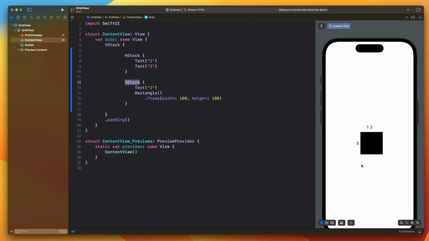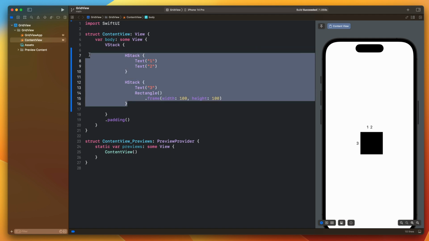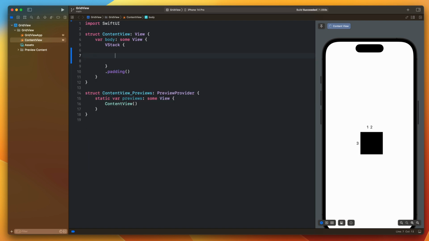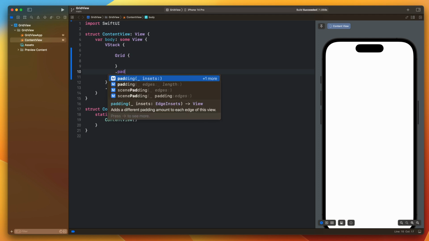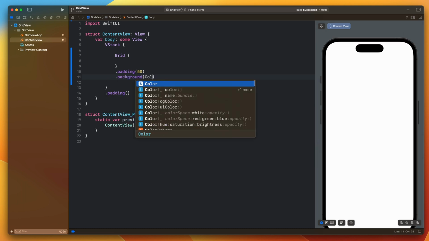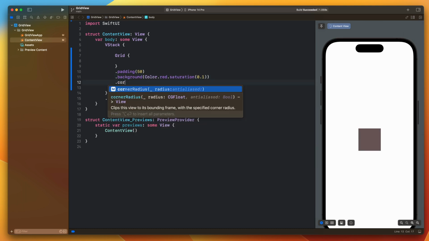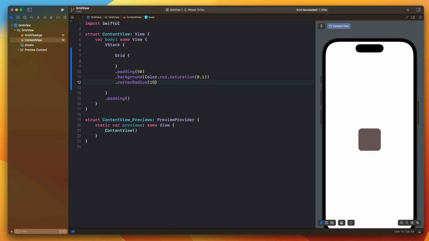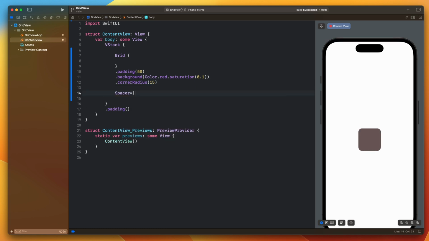Okay, let's create a new grid, and I will show you a couple of interesting features that the grid has to offer. This is a grid that I will be using in my next video, so stay tuned. Let's remove this and let's add a simple grid. Add some padding. We cannot see anything, so let's add a background. And maybe a corner radius. We can also add the spacer here, so it will be pushed to the top.